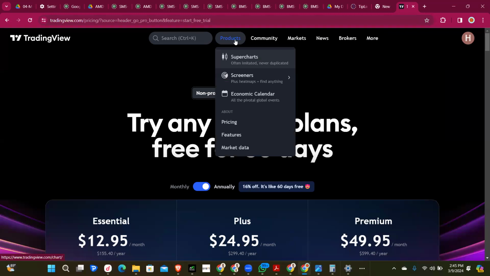When you go to products, just go to Super Charts. Under products, go to Super Charts. This is the interface as of today, March 2024. Maybe by tomorrow or anytime you are watching this video, the interface might have changed. But check where the Super Chart falls into, then click on Super Charts.